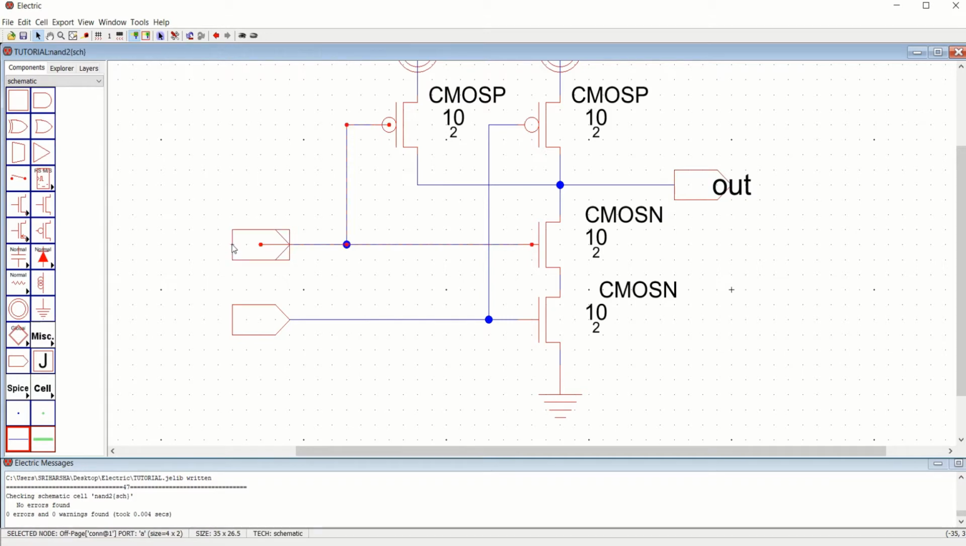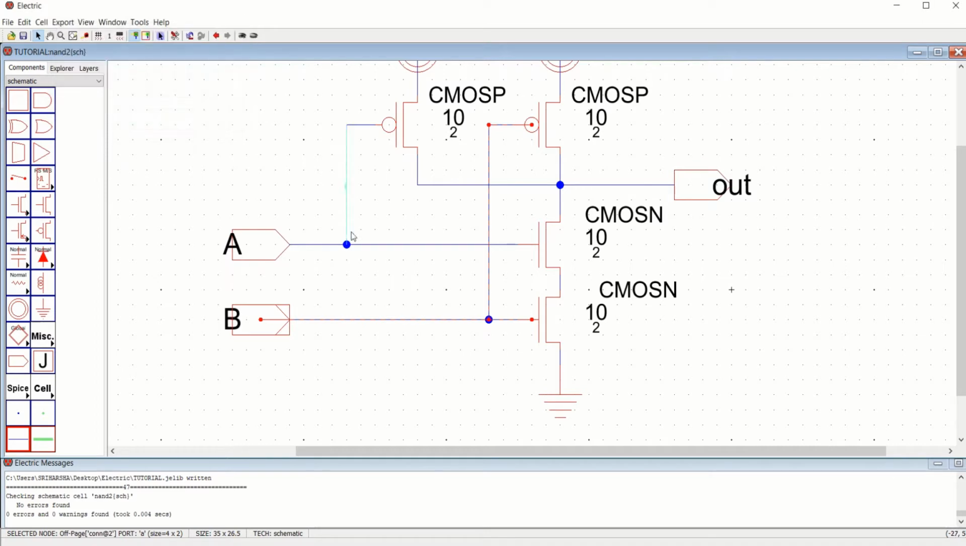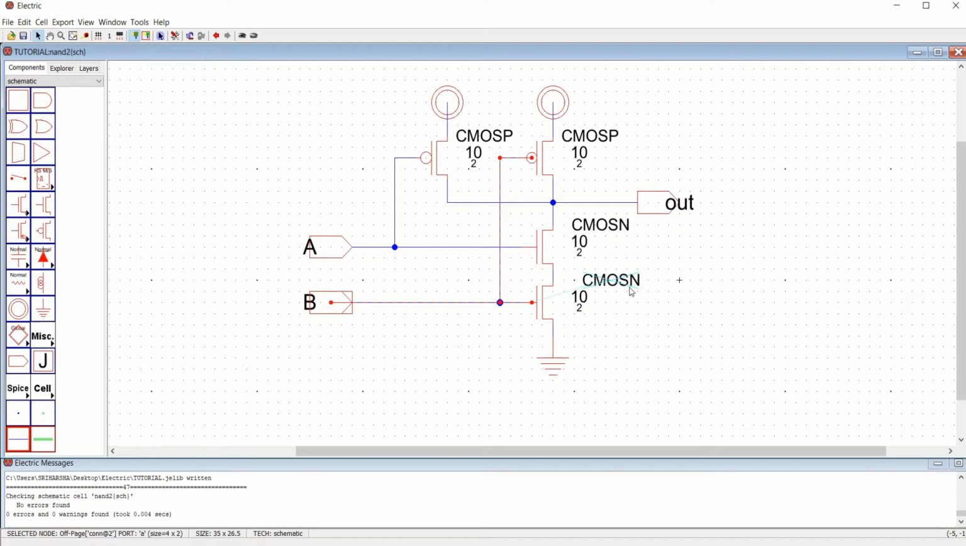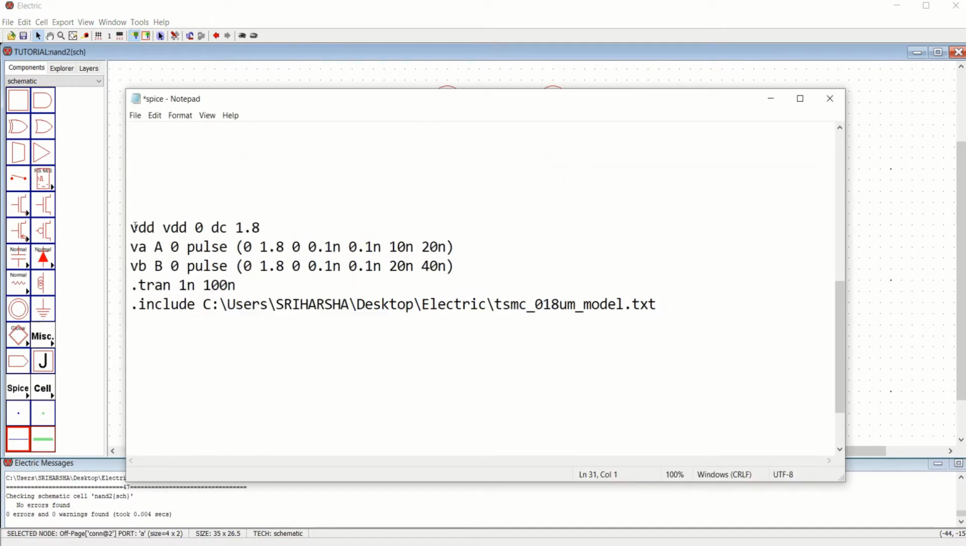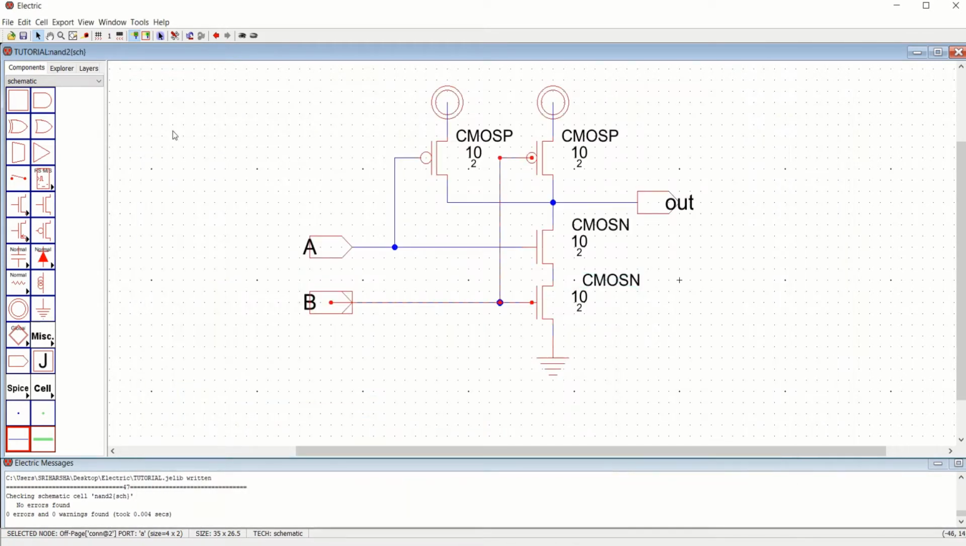Now export this pin as A and this pin as B. That means A and B act as the inputs. By directly placing the spice code, I can perform the simulation here itself. What I have done is I have written the spice code for A and B. The inputs I have taken as pulses.